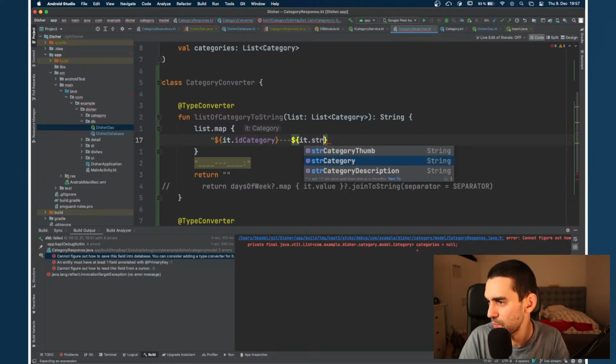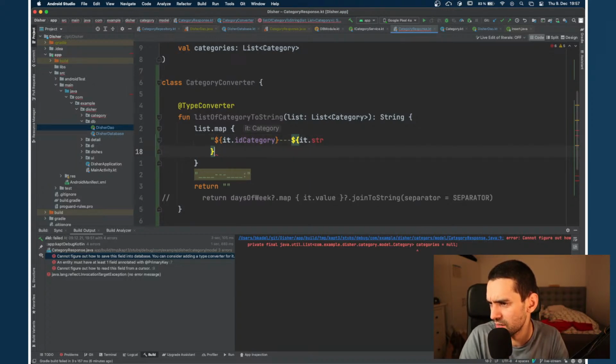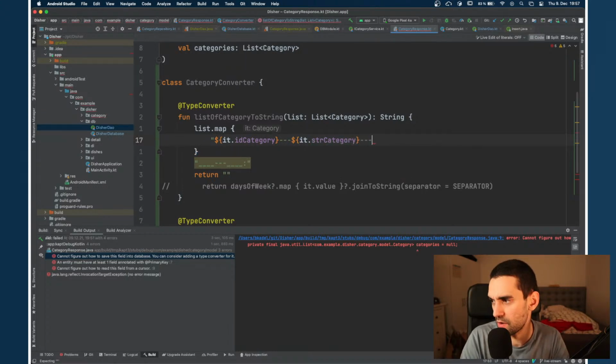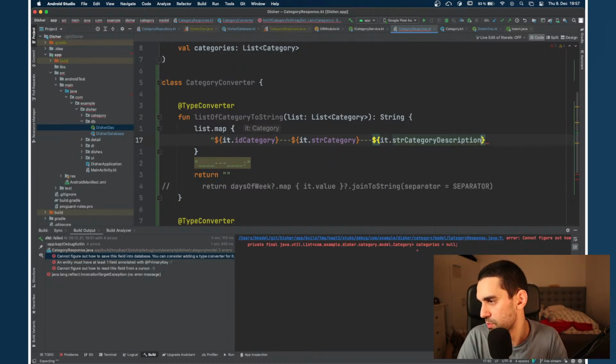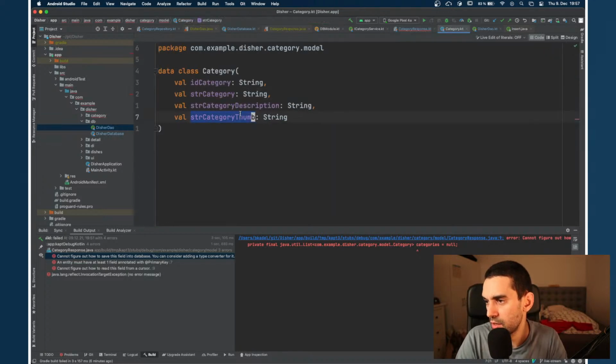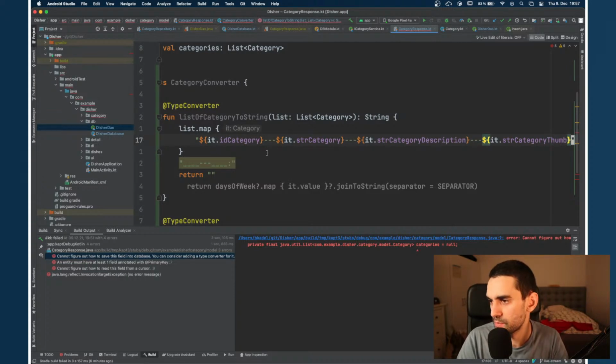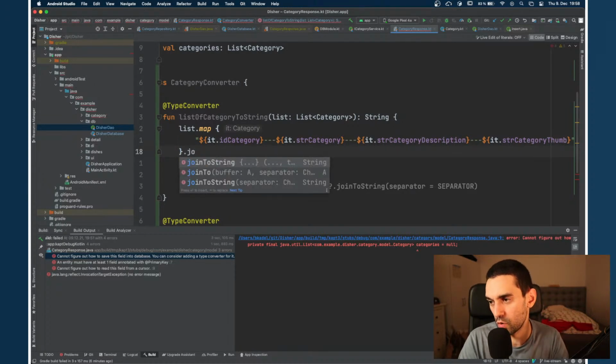Why does my autocomplete keep dipping off? That's so weird. String category. Anyway, something like this. I need to make this quicker. Was it description next? And it dot. What was it? Oh my god, this is so annoying. Thumbnail. Okay, cool. And we go to the end of the string, close it up. So now, for each item, I'm mapping it to a string representation. So list of string, and then I can take each one of those and join them to a string.